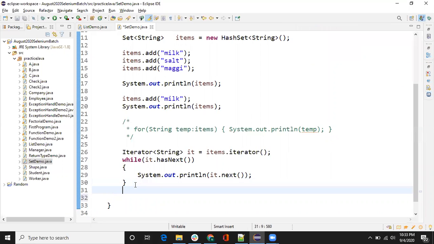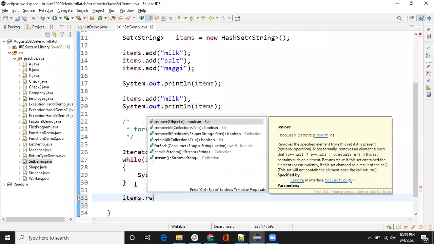And there are different functions. In the same way as in the list, here also you have remove, which will remove a particular element.